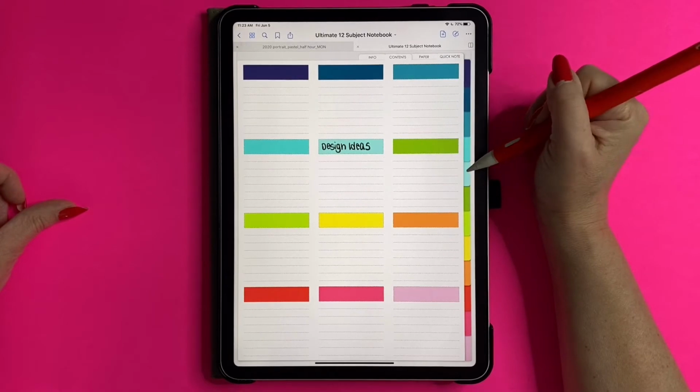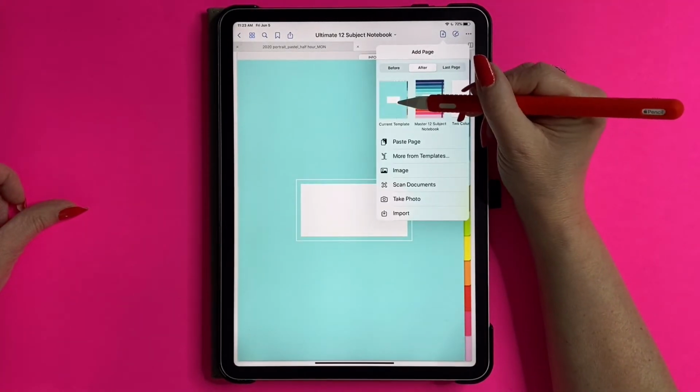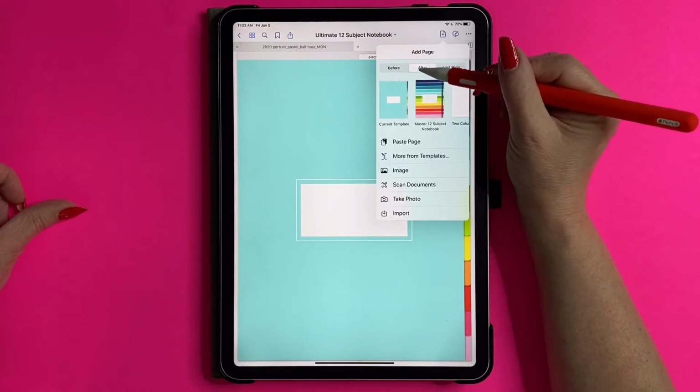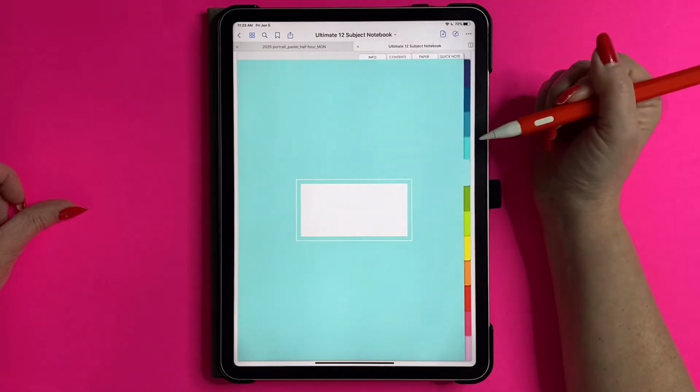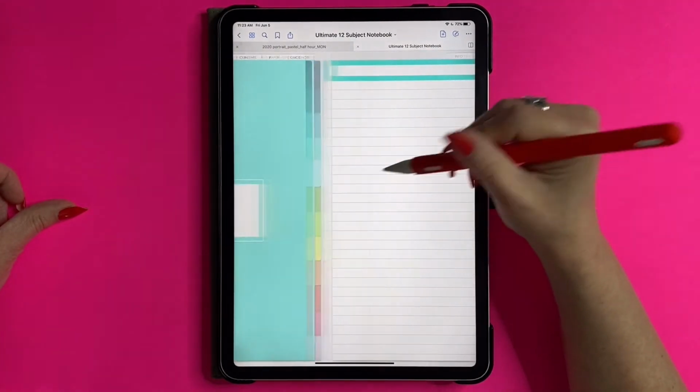Then I'm going to go back to my tab, and I'm going to click the plus sign in the little paper icon, and I want to paste that page. I want to paste it after the tab. So you can choose before or after. I'm choosing after. So paste the page. So now you see you've pasted the page after your tab.